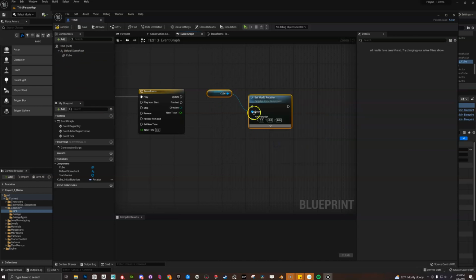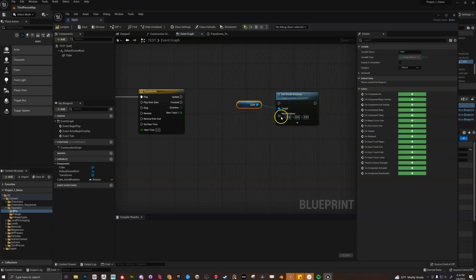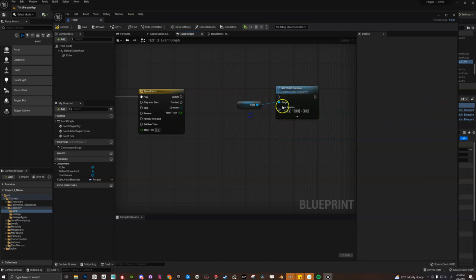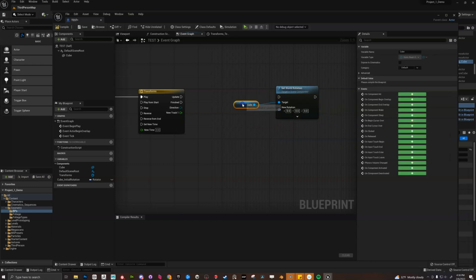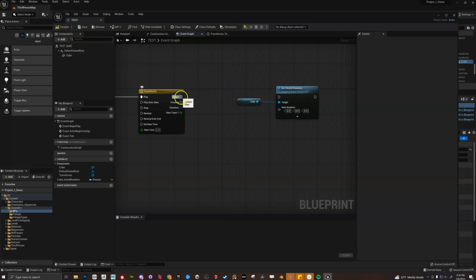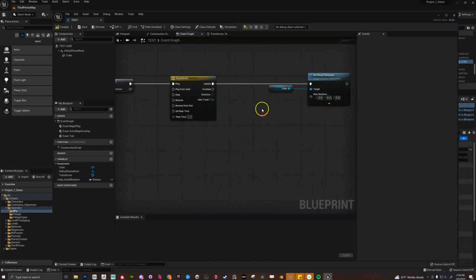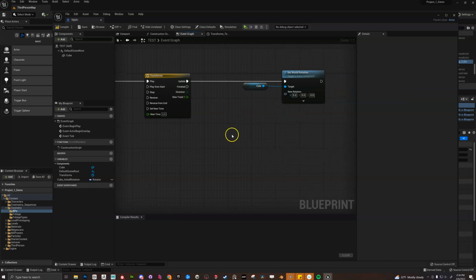So we'll grab this, and you can now see we have this new node. The target's already plugged into a cube, which is referencing this guy. And now we'll say on the update, we'll plug that in. So now as this plays, it'll update the new world position. So last thing we need to do is just plug in those specific values.